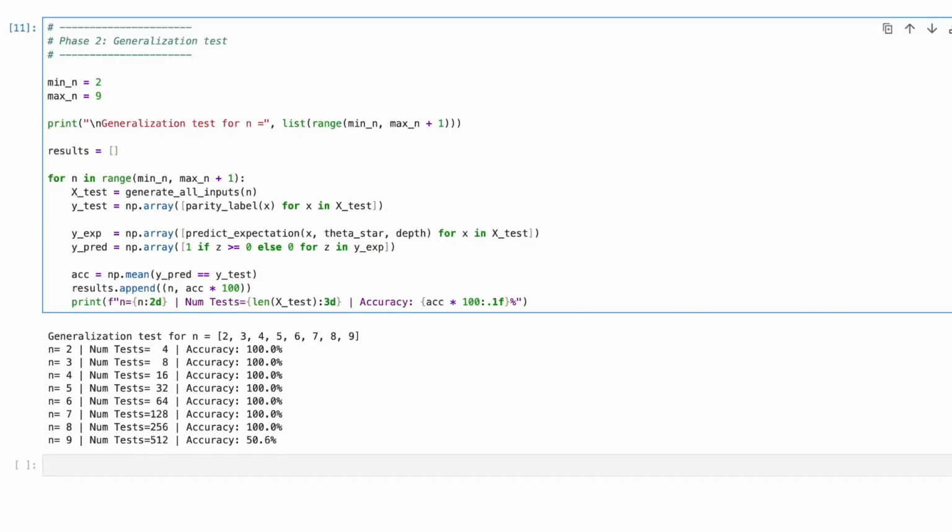Alright, now we can test the whole thing for bit strings of different lengths. I set it up to test from n equals 2 up to n equals 9. There's also a simple print statement that just tells us which n values we're testing. After that, we run a for loop that takes every possible input for the given n, passes those inputs through the model, and prints out the results. In the end, we get the accuracy, that is the percentage of all inputs that produce the correct label.